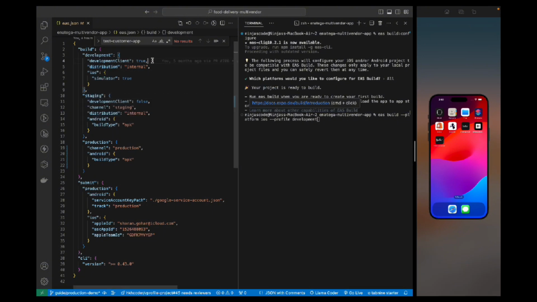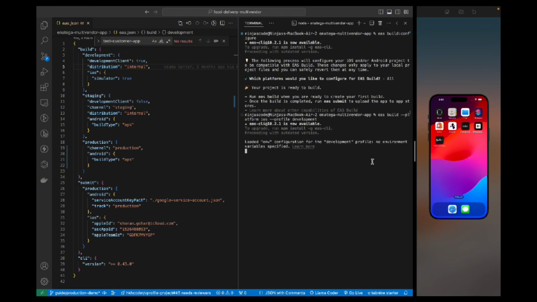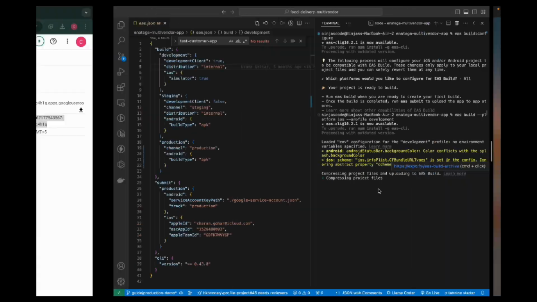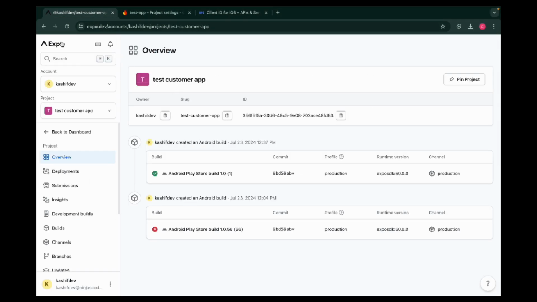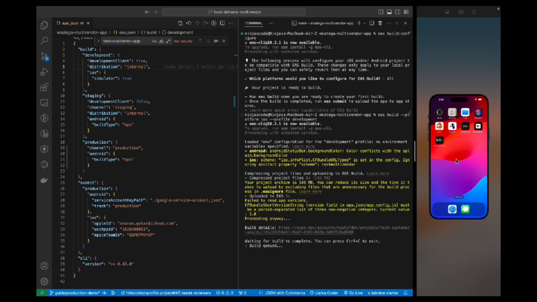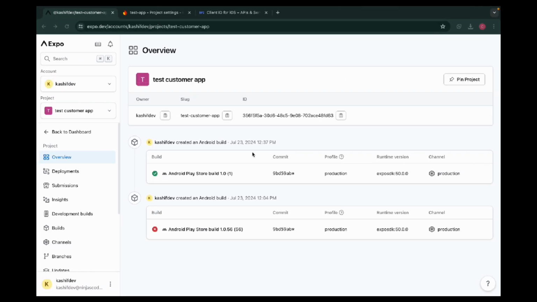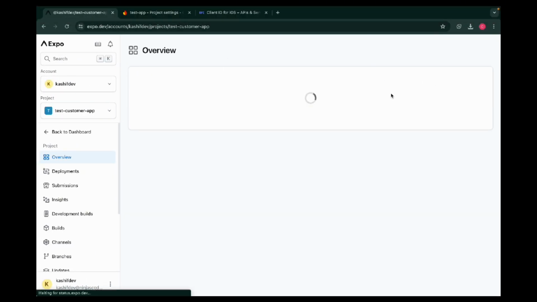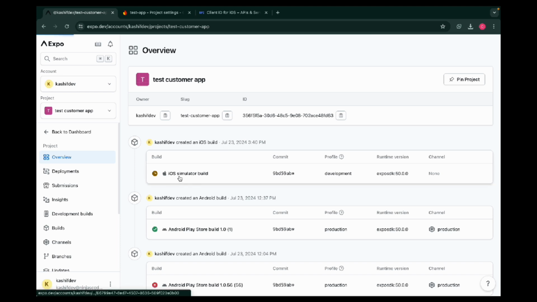We are doing this to run our application in the development mode. In the previous section we did it for the production and generated a new APK, and this time we are doing it for the development. The rest of the process is the same as production. It will be added to the queue in Expo, and once it's done you can download the APK and install it. Just refresh the page and you can see that the iOS simulator build is in progress.